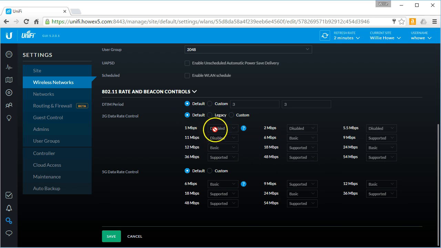So get in there, play around with these. You can do the same thing. So the 2G, that's obviously 2 gigahertz. 5G is 5 gigahertz. You can also adjust that beacon period. So, you know, get in there, play around with it. I'm going to say that if you've got a device that can only negotiate at 5.5 meg and you don't allow that, then you could see some connection issues. So get in there. This is one of the new features.